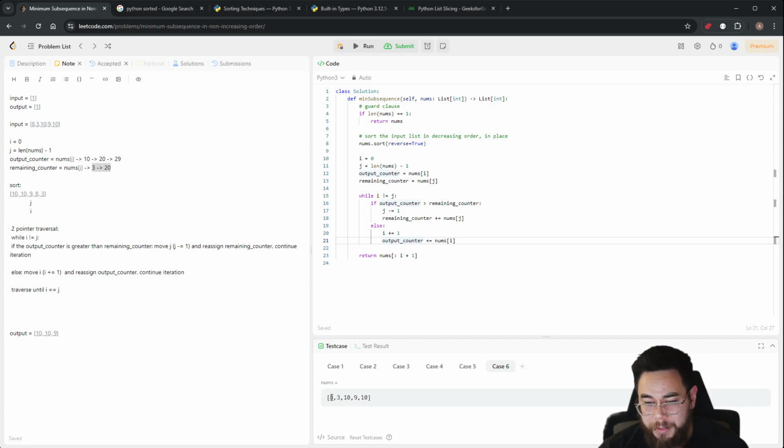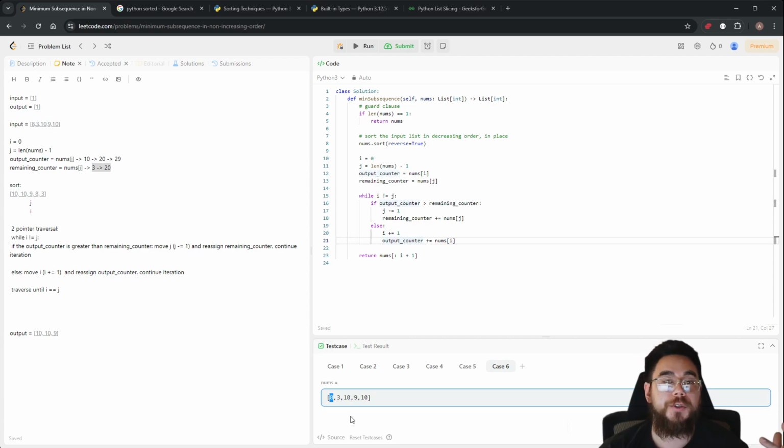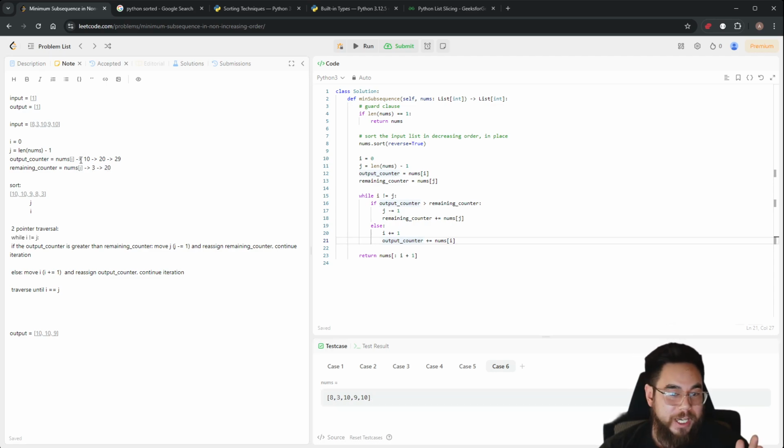Say, for example, in case 6, this beginning 8 were like 100 or 1,000. We know that the output is just going to be a list with one element, and it's that 100 or 1000. It's clearly bigger than the rest of the elements combined or summed up. But that's a very obvious scenario where we know intuitively that i is never going to change. It's going to stay at 0.